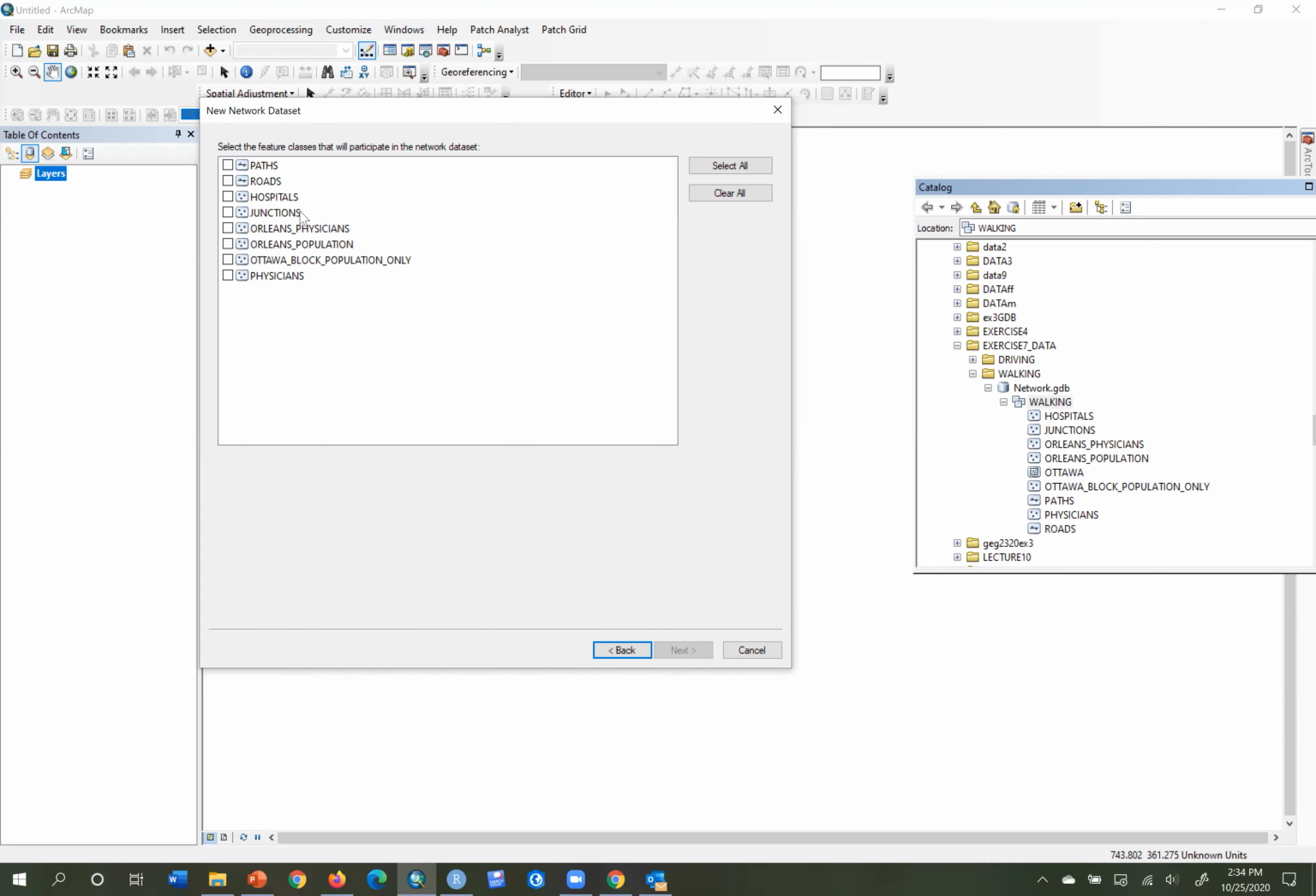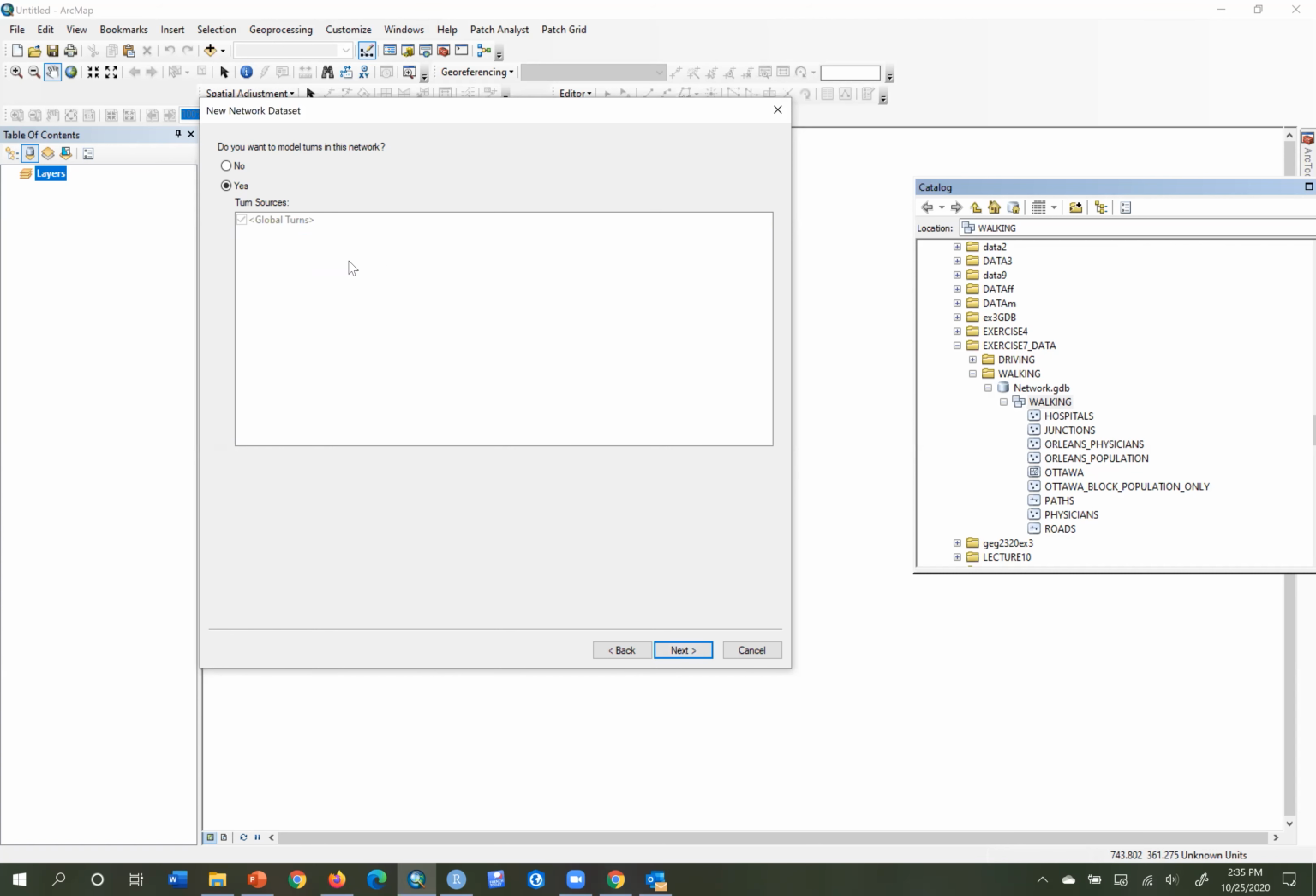Next. Then we put in what's going to participate, roads and paths. So notice it automatically looks in that same feature data set for all the feature classes and presents them here. And you put a check mark beside those things that will participate in this network data set. And then you click next. So roads and paths. Modeling turns, because it's walking, no.